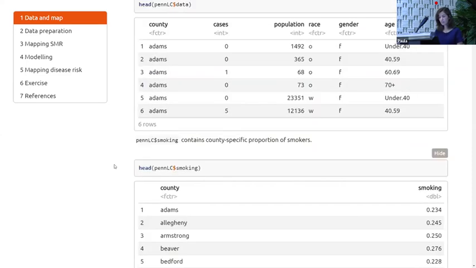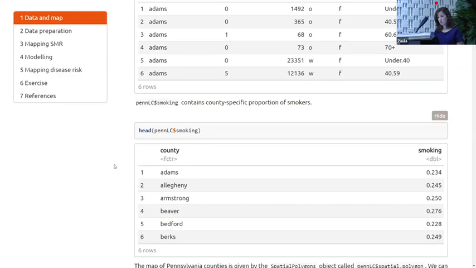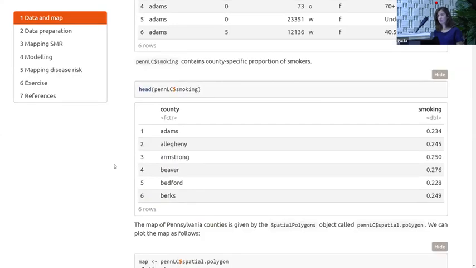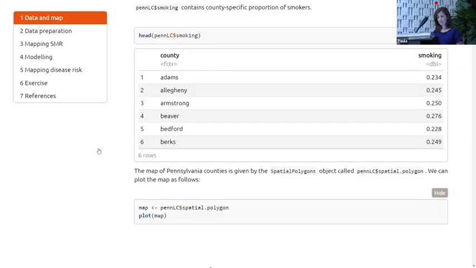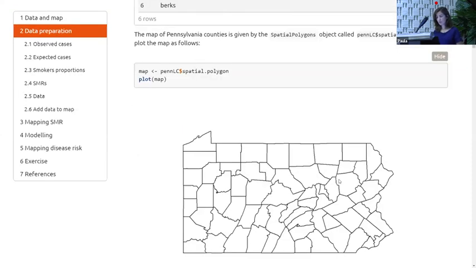Then we also have an object that is smoking. And smoking gives the proportion of smokers in each of the counties. Like Adams, 23% of the people smoke. And then the data also have the map with the counties. And we are going to assign these spatial polygons to a variable called map. Okay. Do you have all of this? Do you have the map?